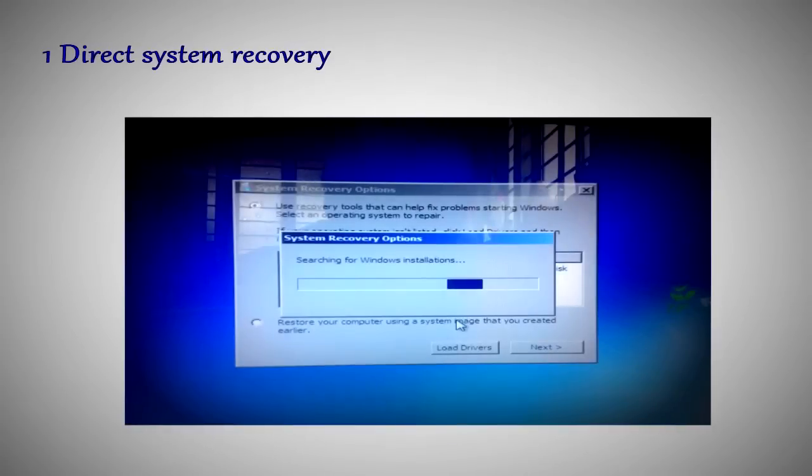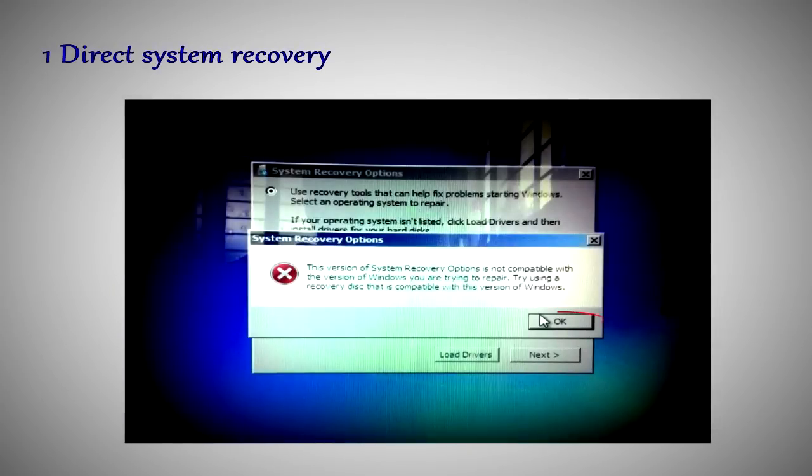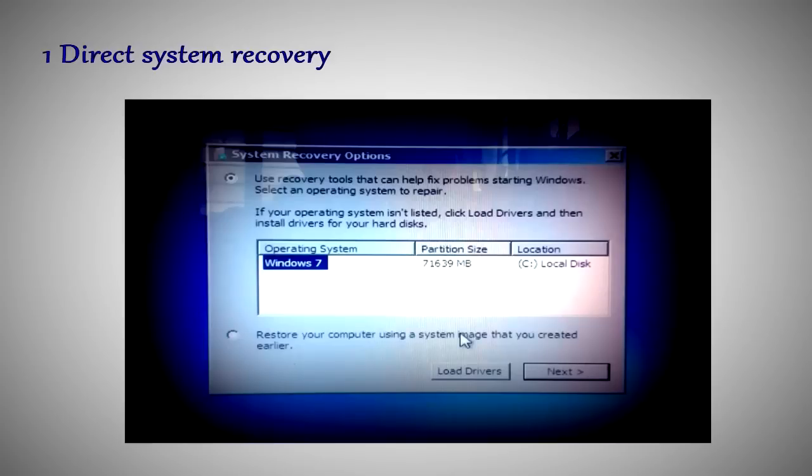But if it's not done, you got this problem, then just click on OK and try by selecting second option, that is system image. If you have not created that system image, then just don't worry about it and leave this option. Second solution, system recovery using safe mode.